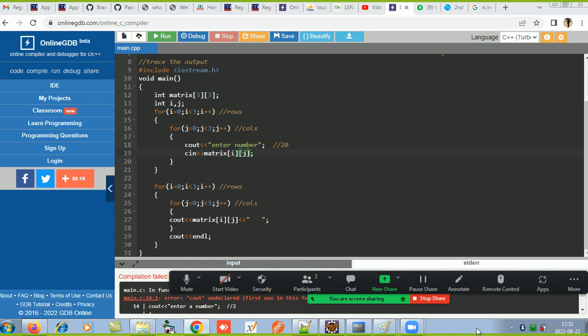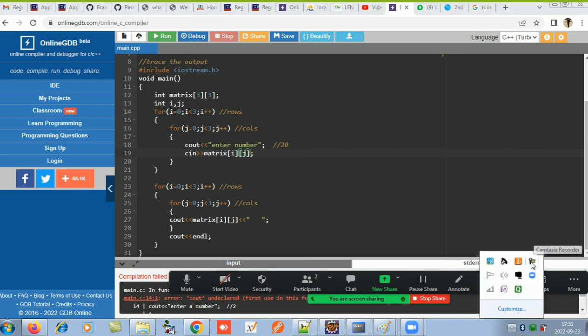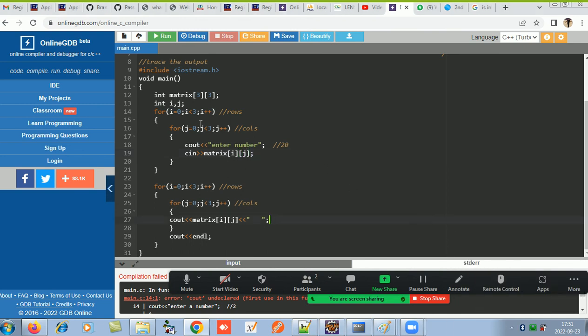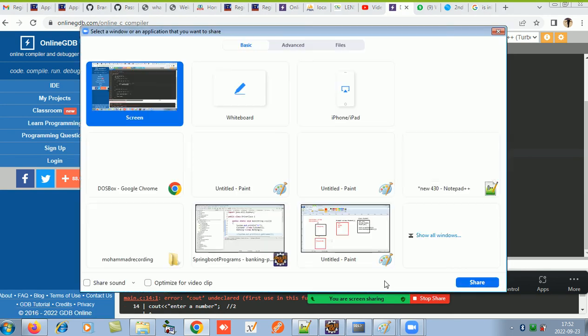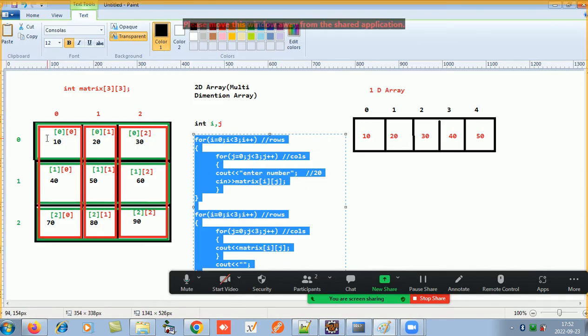Yes, mister. See, the first number he enters. What will you enter the first time? First 10. So where will you put 10? Matrix, which index? What is the value of i? 0. What is the value of j? 0. So the first number will go to matrix of 0 0, so the first number will come here.